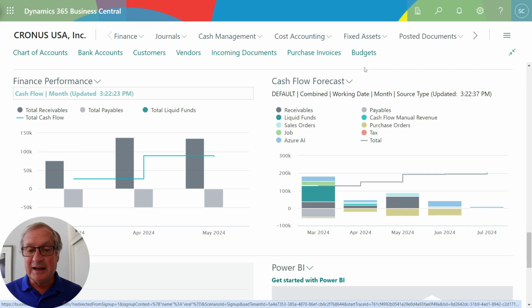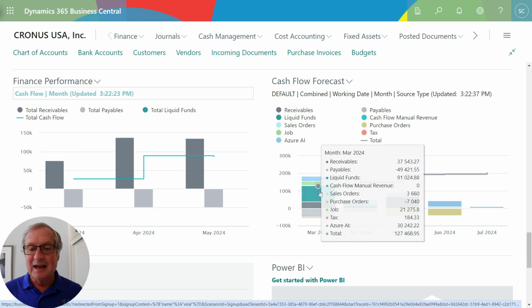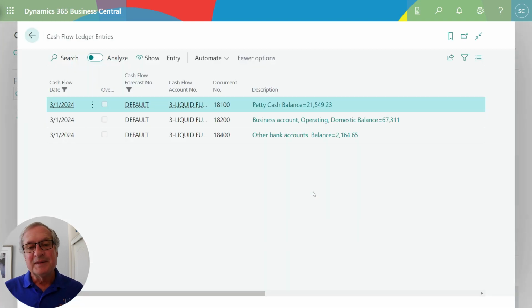So here you can see that I've got the different components. I can drill down on those and get more information of where those are coming from. For example, if I click on this item here, these show me the underlying data that's supporting the forecast. This is important to make sure that the forecast is accurate.